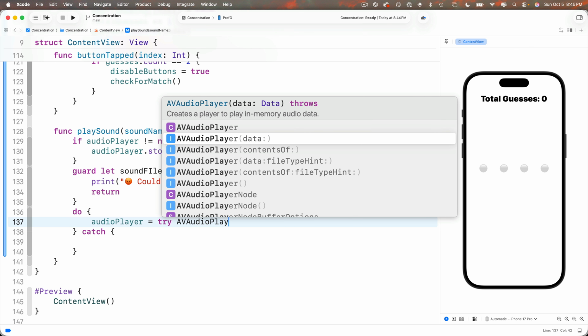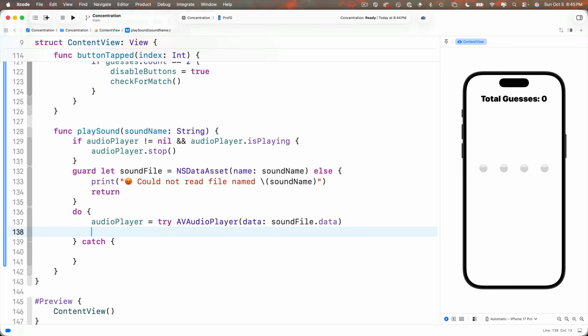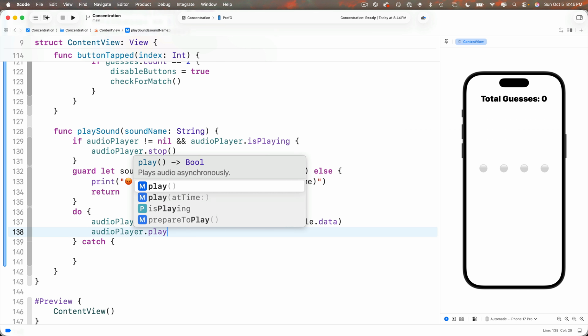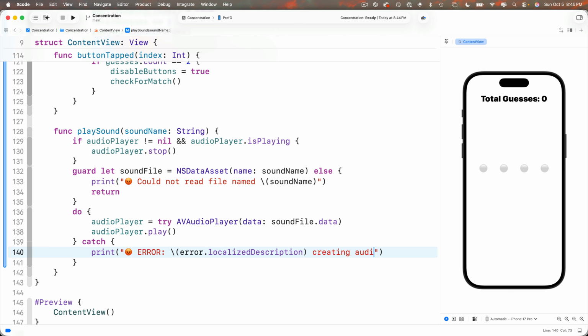Select the option with data. We're going to pass in the data from the sound file. That's soundFile.data. If this works, we say audioPlayer.play, and it'll play our sound, but if it doesn't work, let's print out an error. I'll copy and paste this error statement up here, but I'll change it so it's angry emoji, error, string interpolation, error.localizedDescription. That's the error thrown creating audio player.